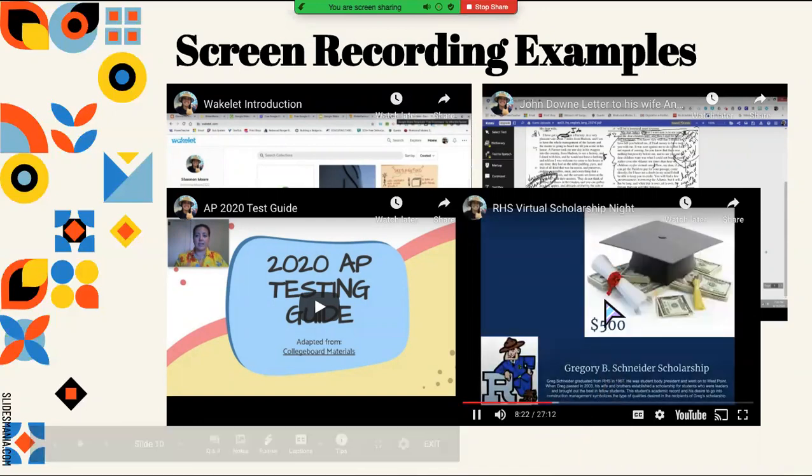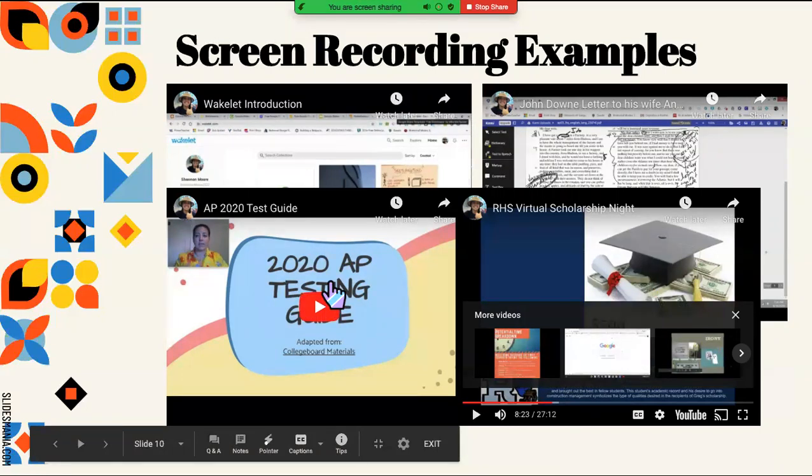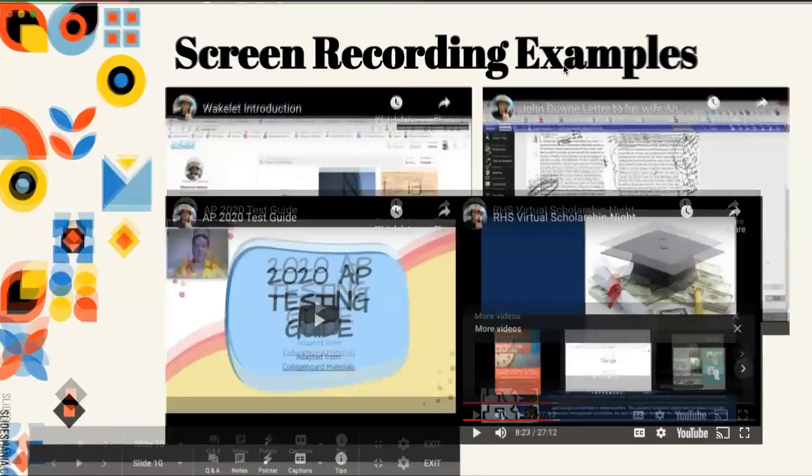He symbolizes equality. So you guys get the picture, right? I mean, those are all of your screen recordings. Now we're going to go back up to Screencastify real quick.